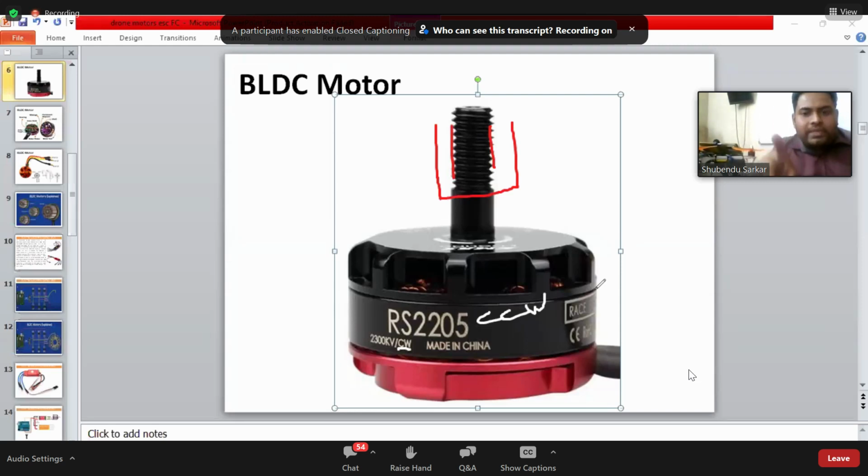Okay, that is the biggest issue. It's all about the thread they create for the shaft. That we have to understand.